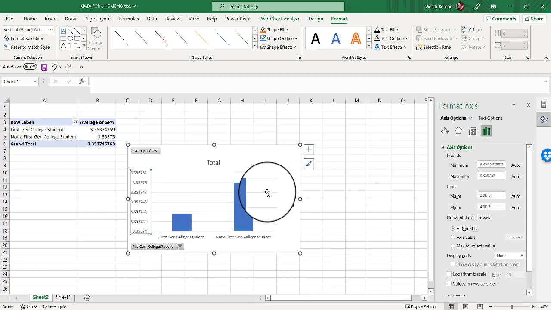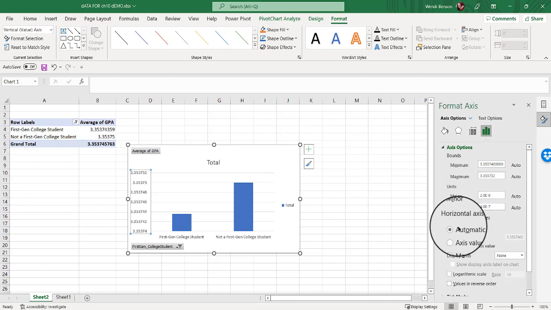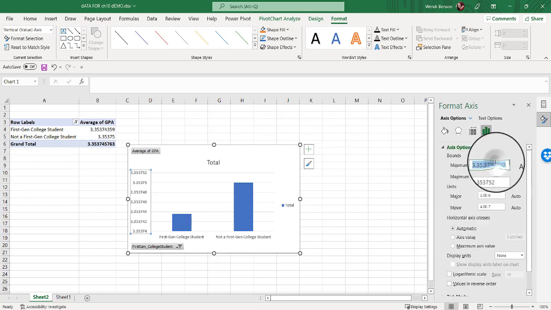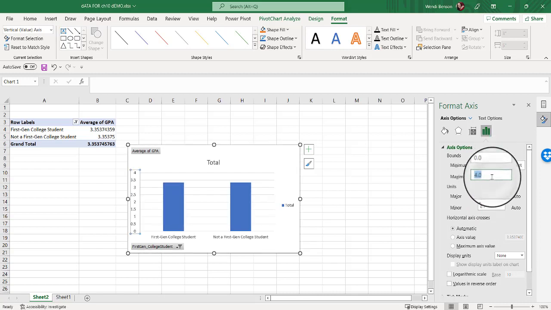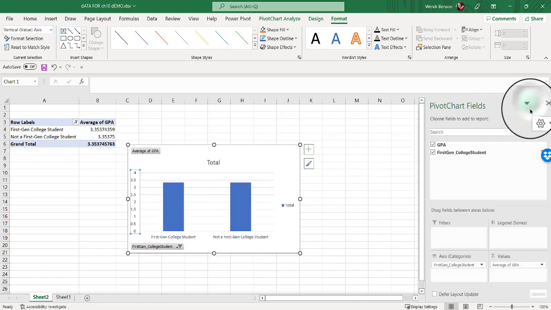This is just bad statistics in action, right? I could post this and be like, wow, look, non-first-gen students had such a higher GPA, but that's very misleading. So we're going to make our minimum be 0 because it's the lowest GPA possible, and our maximum be a 4.0. And now we have something that actually reflects the fact that we really don't have much of a difference here.